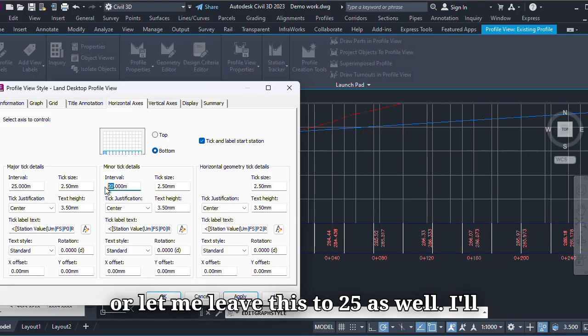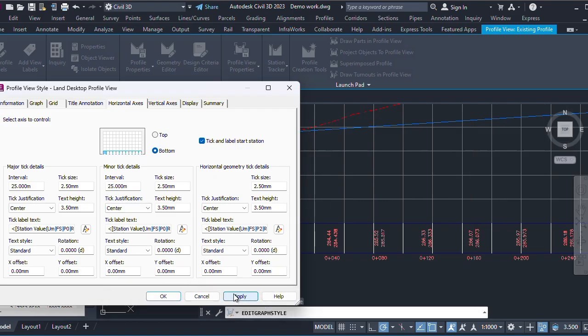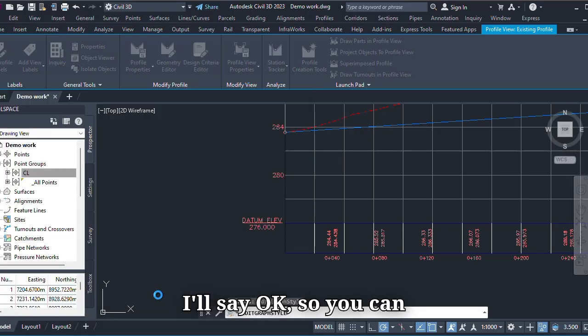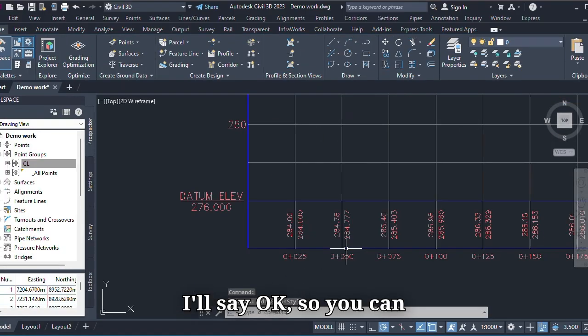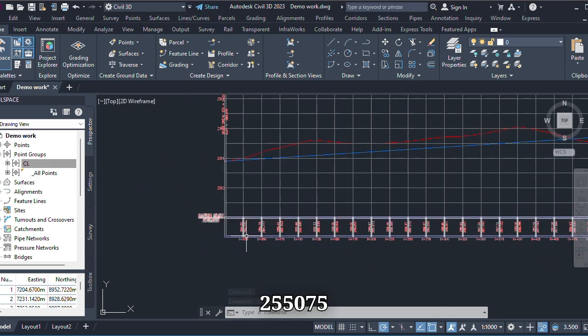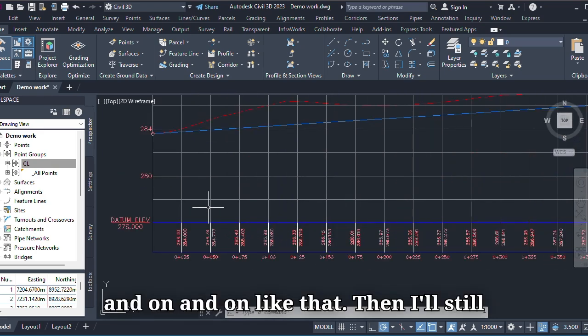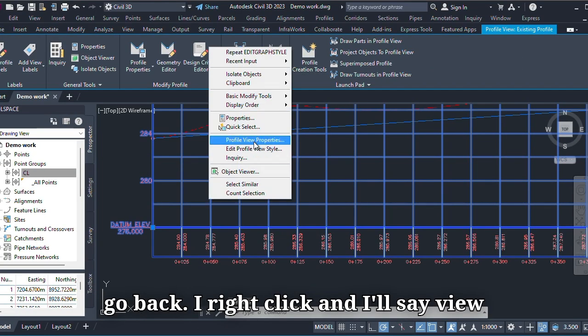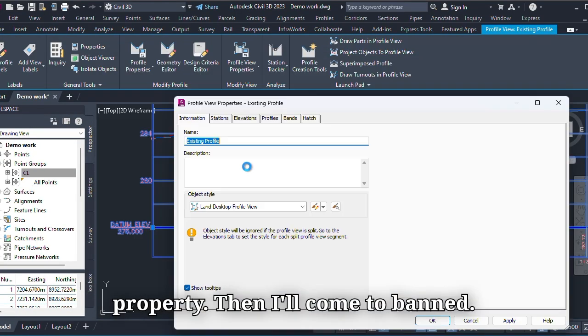Or let me leave this to 25 as well. I'll say apply and I'll say okay. So you can see now it has changed to 25, 50, 75 and on like that. Then I'll still go back, I'll right click and I'll say view property.